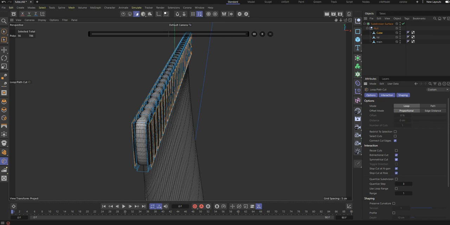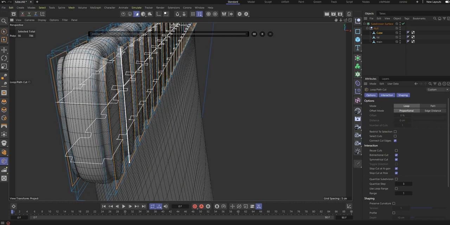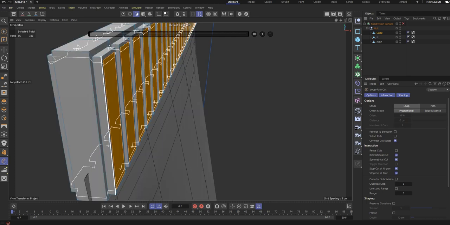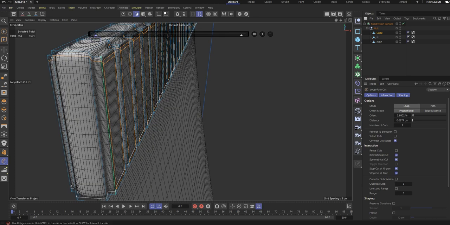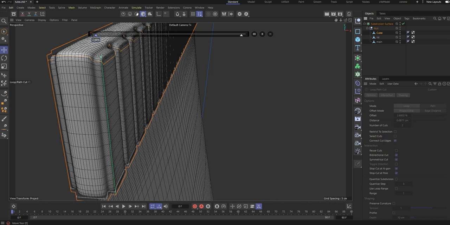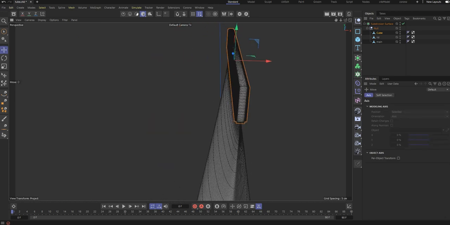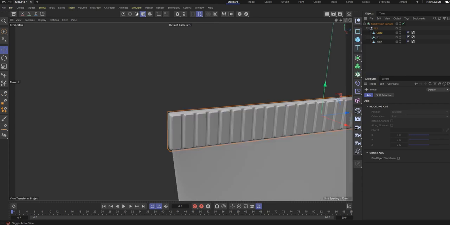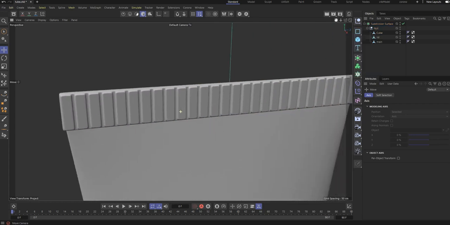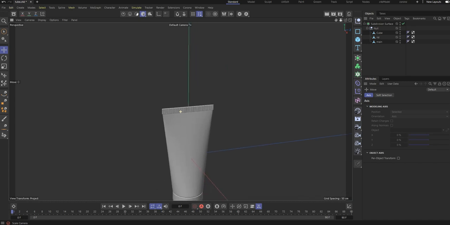KL, select symmetrical cut. Make sure you select symmetrical cut so that you have equal distancing of cuts on both sides, top and bottom. I think that one cut will do. Yep. We did it. Press NA on the keyboard to see the whole thing.